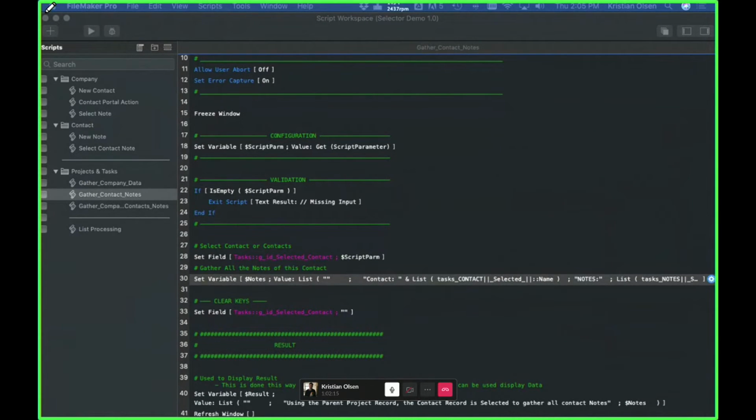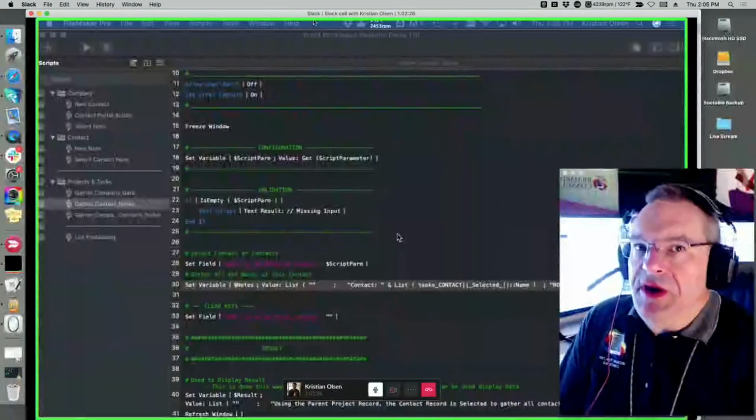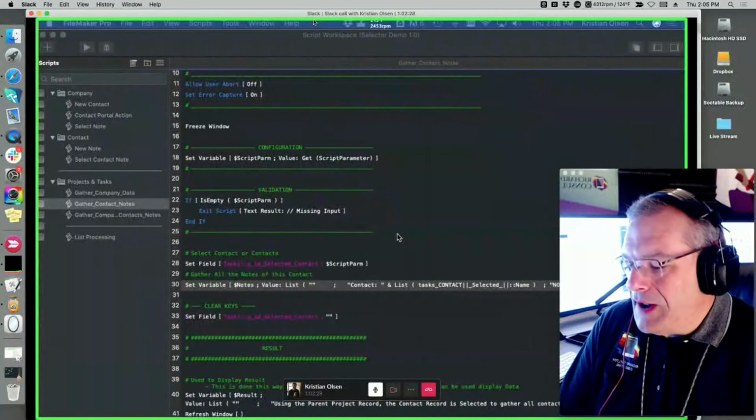So, want me to jump back into the script, or is that a good overview of that? Yeah, it's just important for everyone to understand. I caution the training, because I have to.